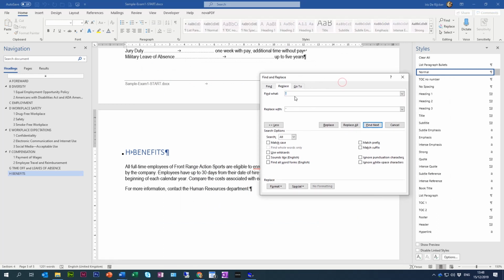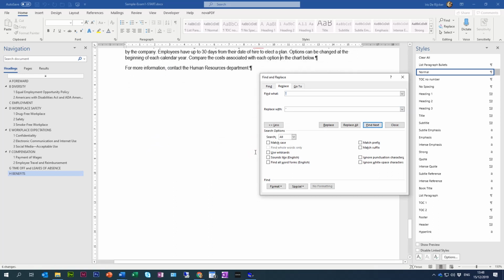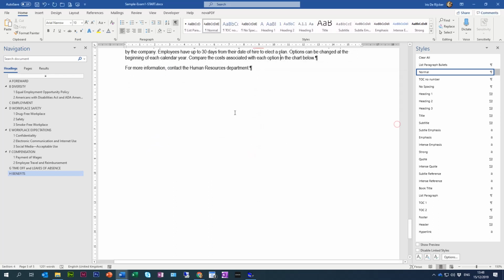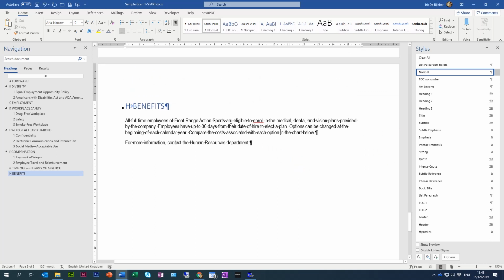Because I did this exercise before, I still have it in my find replace dialog box, so I just type the quotes and I type the quotes again in the replace with box. So it will find quotes, and in this document the quotes are smart quotes, and it will replace them with the only quotes that I can type, which are straight quotes. Replace all, and we have 6 replacements. That's that for the sample exam.